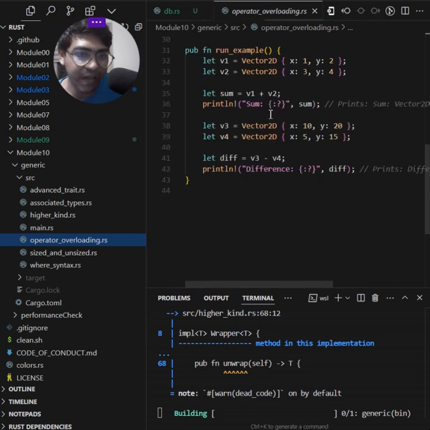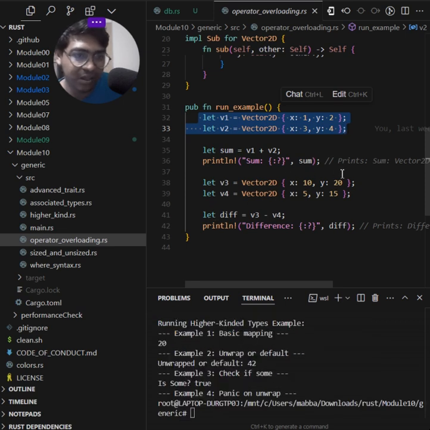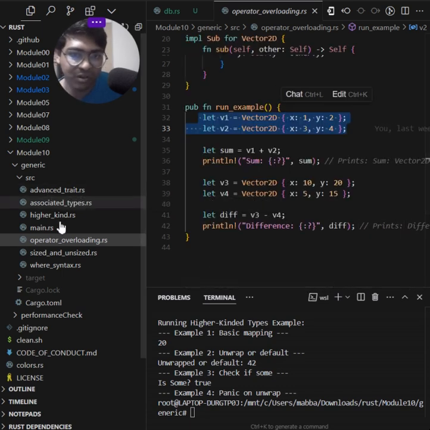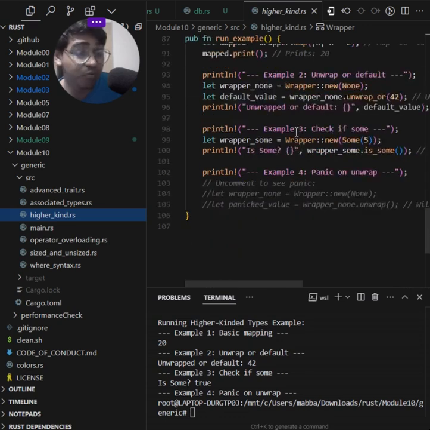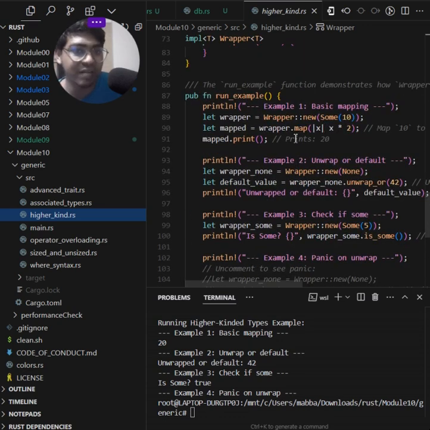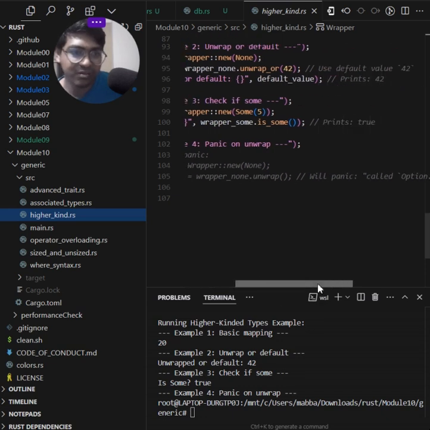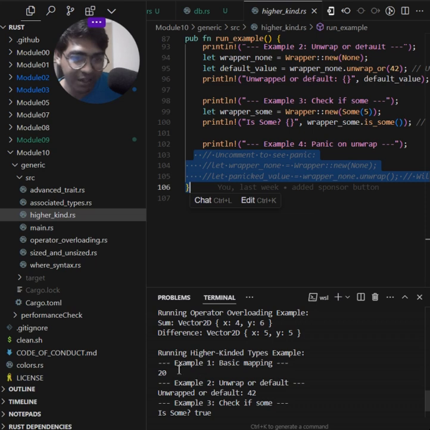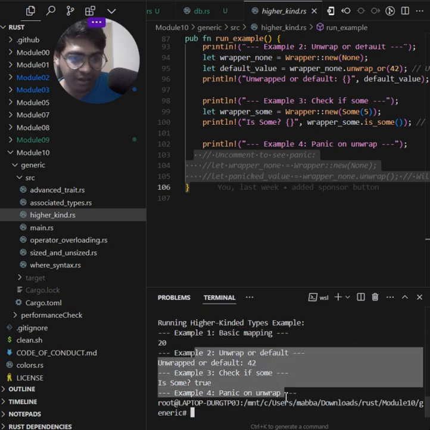We have this operator overloading happening here. We have this one and two, and it overloads to change the value, right? So higher kinds, right? Different generics. If you want to know the differences and definitions, feel free to check the comments I have written, to understand what's happening here. Example: basic mapping, unwrap the default, check if some is true.